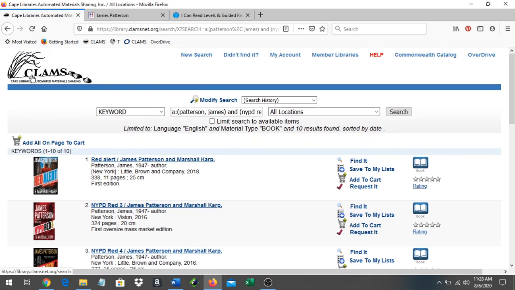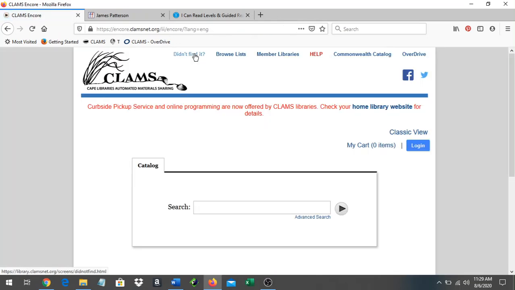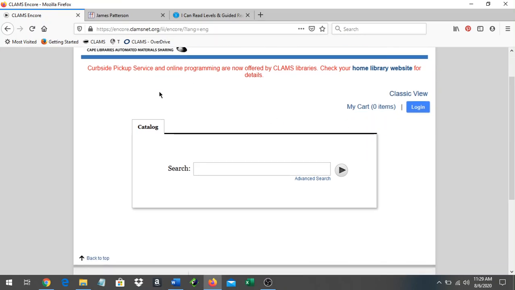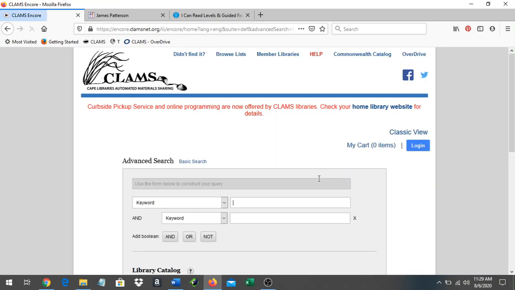Let's make a new search for the Robert B. Parker. Now, as you know, Robert B. Parker passed away, and so there are other authors who are taking on his series. This time, I will show you how to search in the Encore catalog. That is this page right here. You will click Advanced Search right where my cursor is.